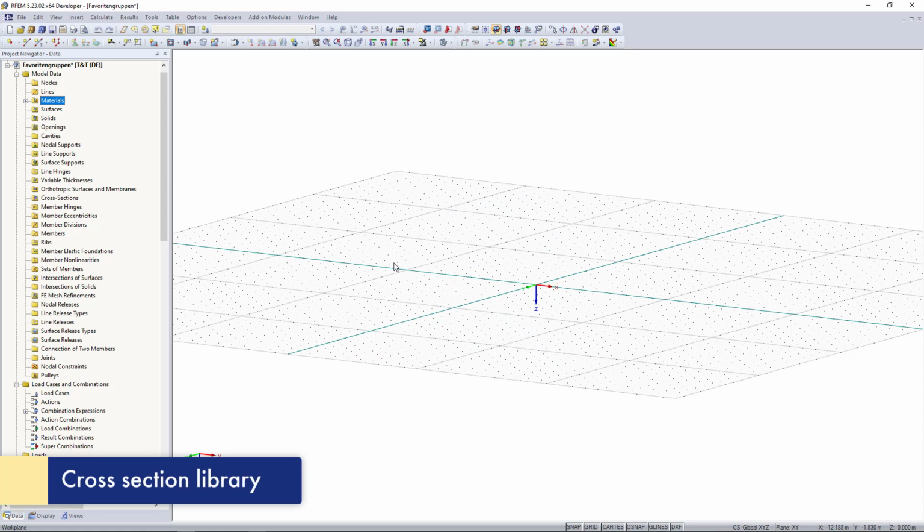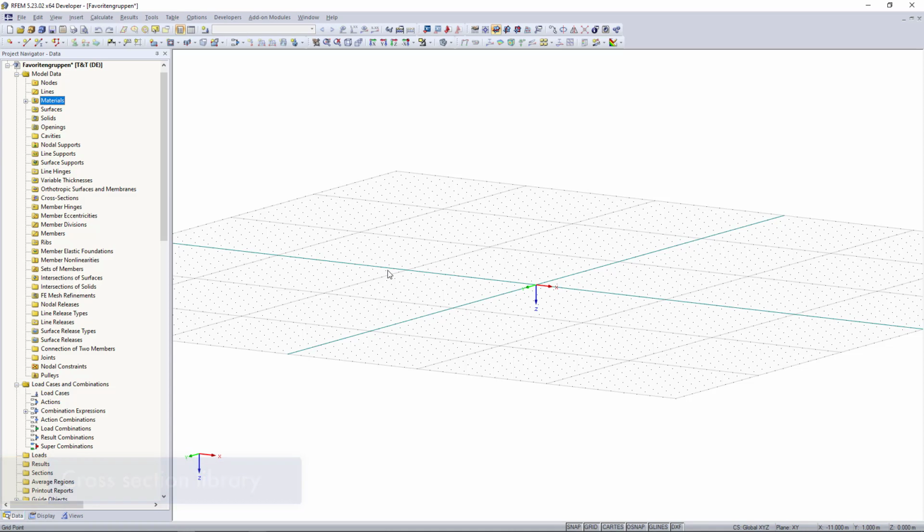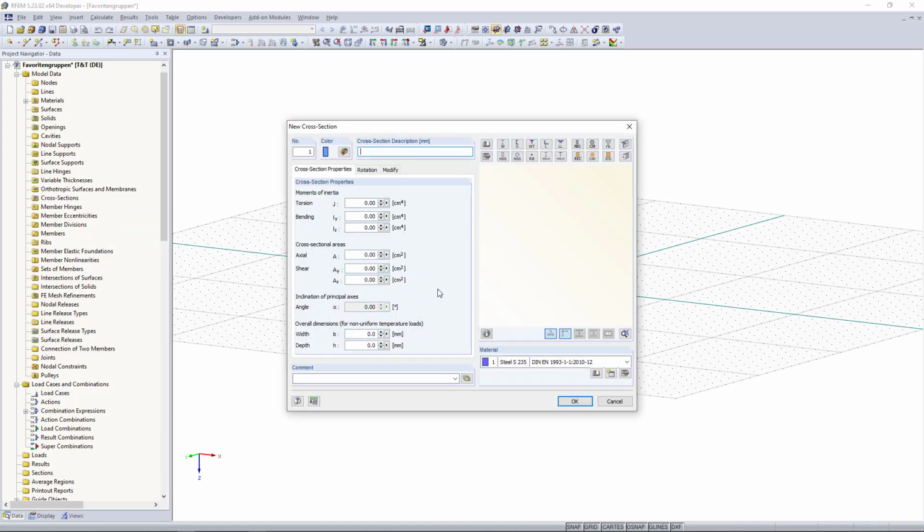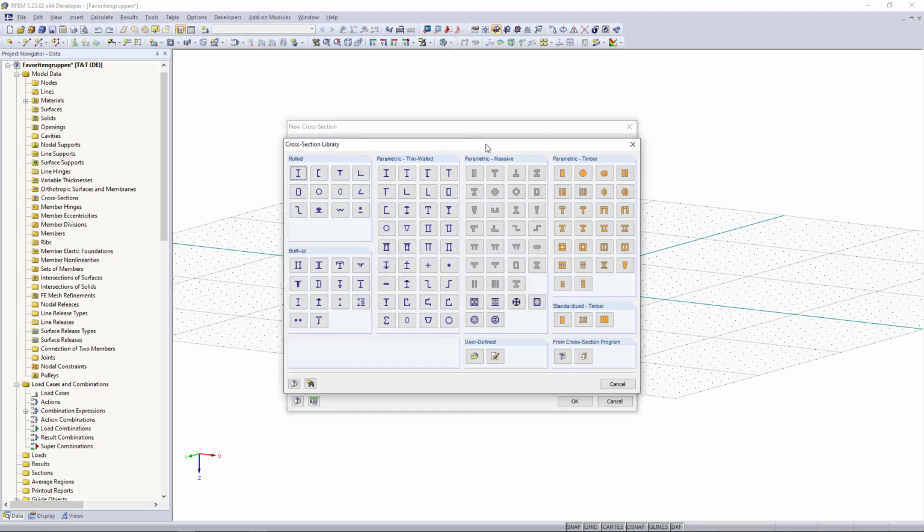To create a favorites group for certain cross-section types, it's basically the same procedure. Again, in the project navigator on the left side, we can find cross-section, right-click and choose new cross-section. Then we hit the symbol here to open the cross-section library.